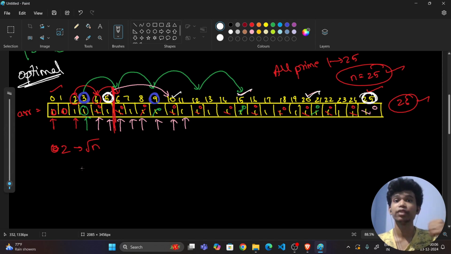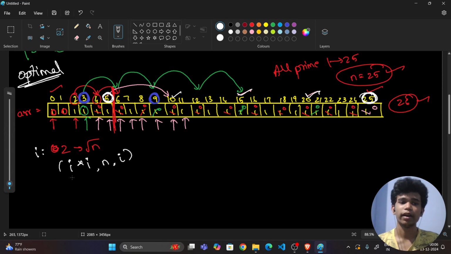So I can say inside this iteration, another iteration, I started from where? I started from the square value. If I am iterating to i, then here comes what? i into i. I start from i into i. Yes, and I will iterate up to the n value, and I will jump up to i value. Can you understand this? If it is 5, then I will jump 5 times, starting from 25. If it is 3, I want to start with 9 and jump by 3. Can you understand this? So this is the easy approach. Sorry, the optimal approach.